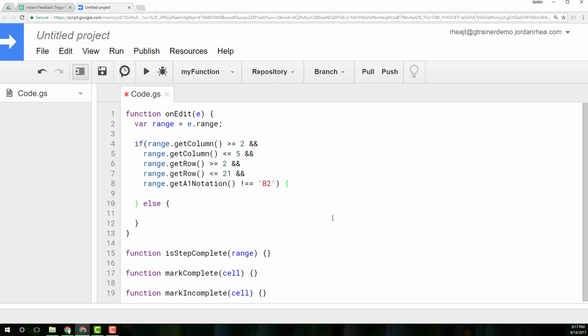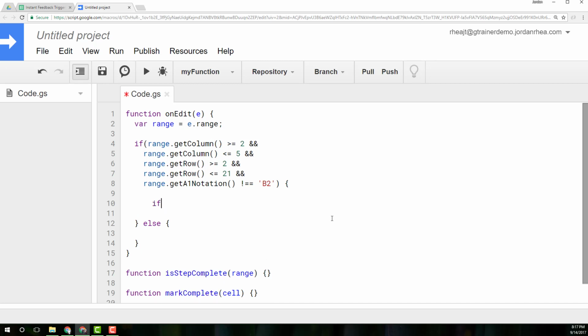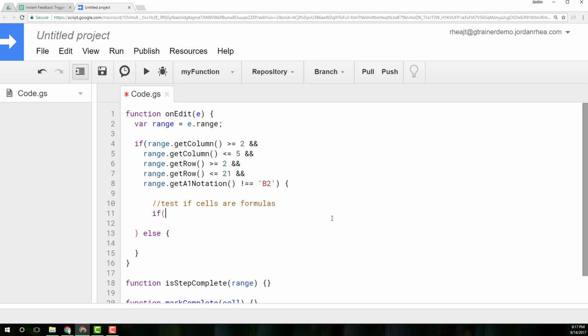Then, once we've made sure that it's in the grid, we want to check and see if things are formulas. So, I'm going to space down a little bit here. And in fact, I'll comment here: test if cells are formulas. And we're going to do if range.getFormula.